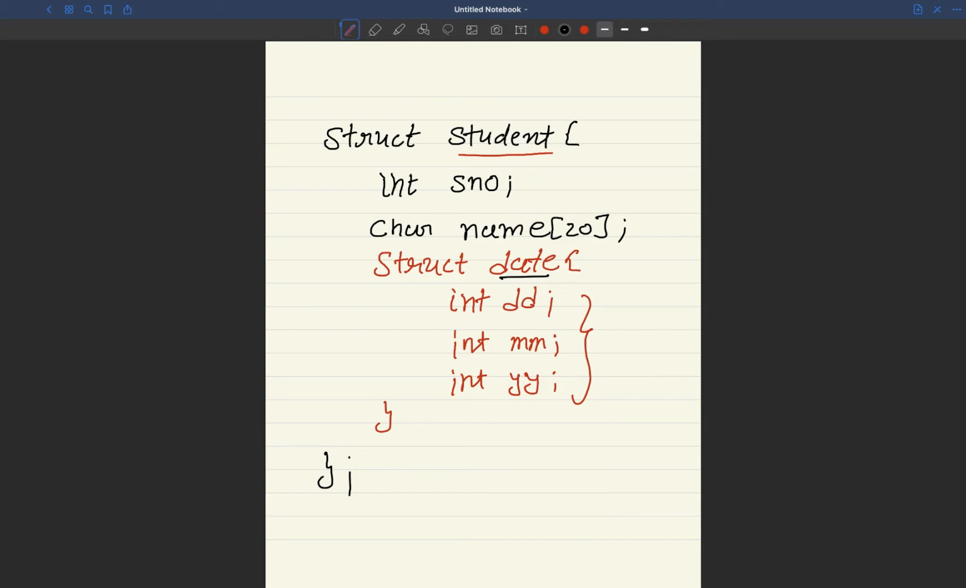Now we have already seen how you can create the variable of a structure. It is very simple: struct student s, right? Similarly we can create the variable of this particular structure. Why do we need to create the variable of this structure? Because I want to access dd, mm and yy, so I need a particular variable for this structure.